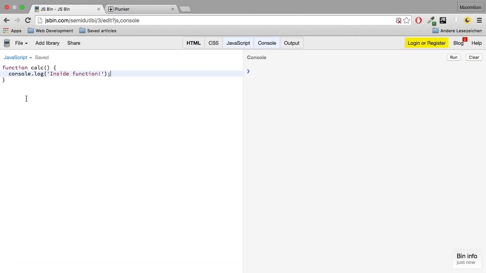Now what do you think will happen if I click run? Nothing, because even though the code gets executed instantly, functions don't get called automatically. That is not really what functions are good for. Instead, we have to call them like this, using their name and then with parentheses here. Now if I click run, you see inside function, because now the function gets executed.